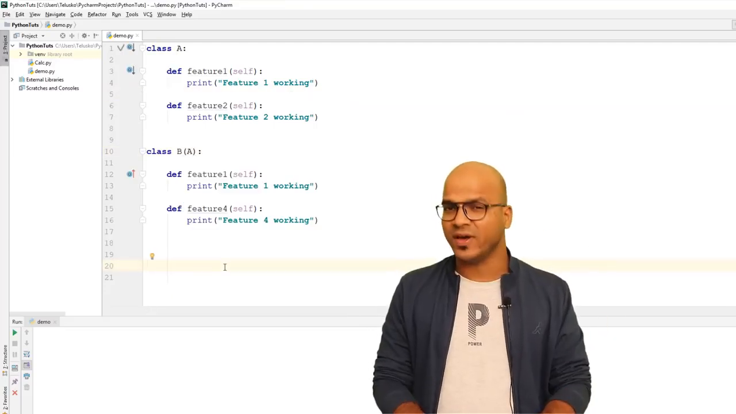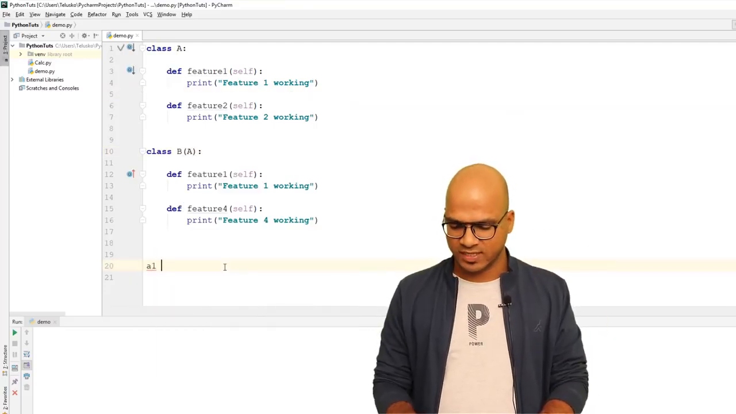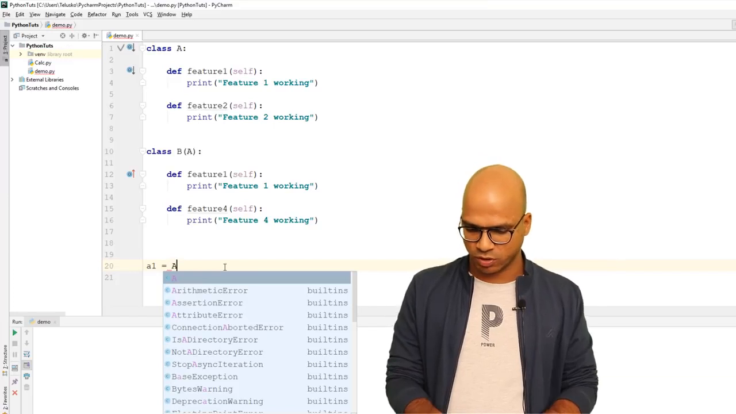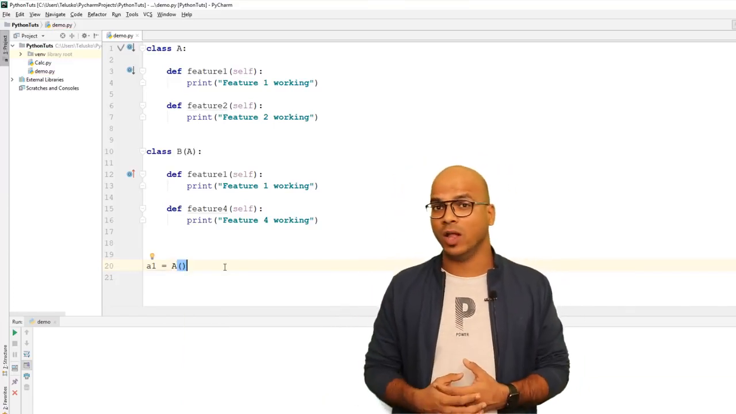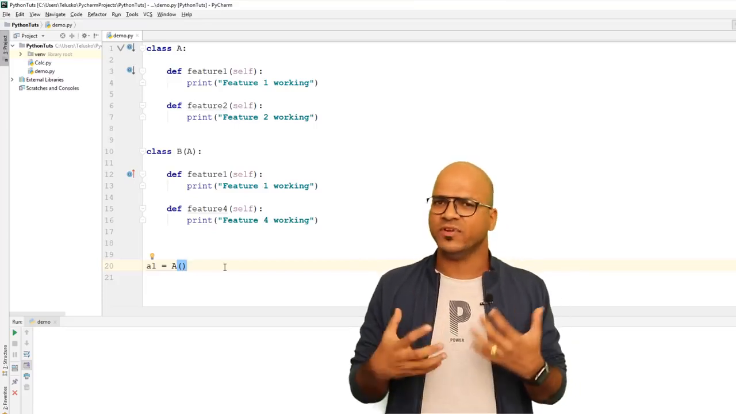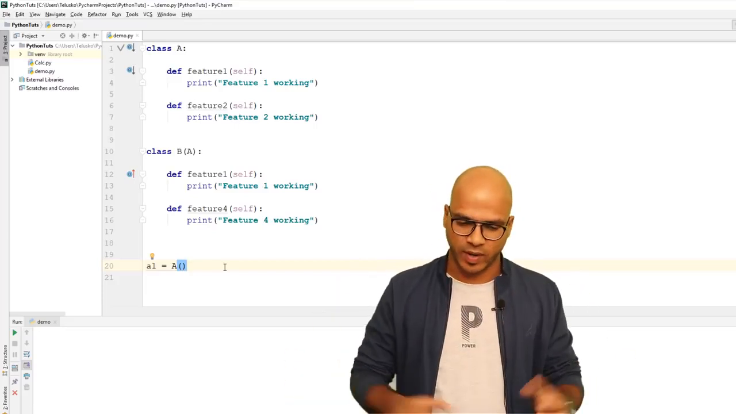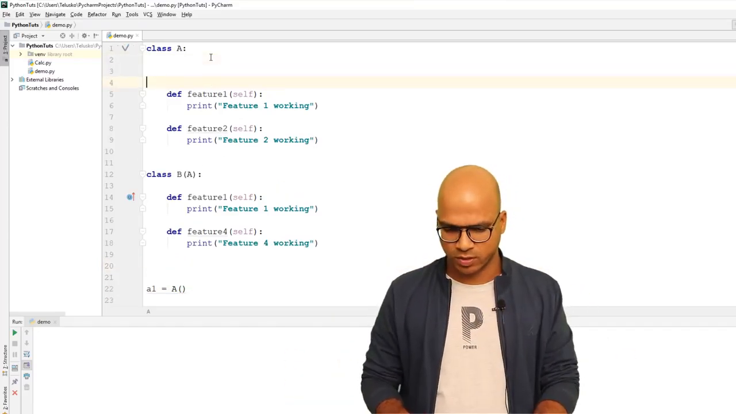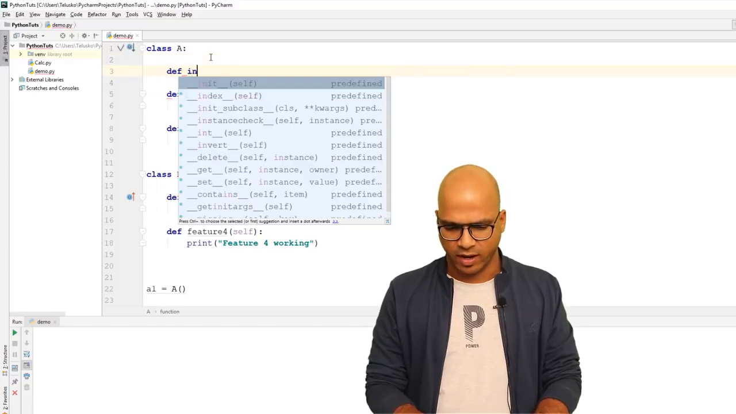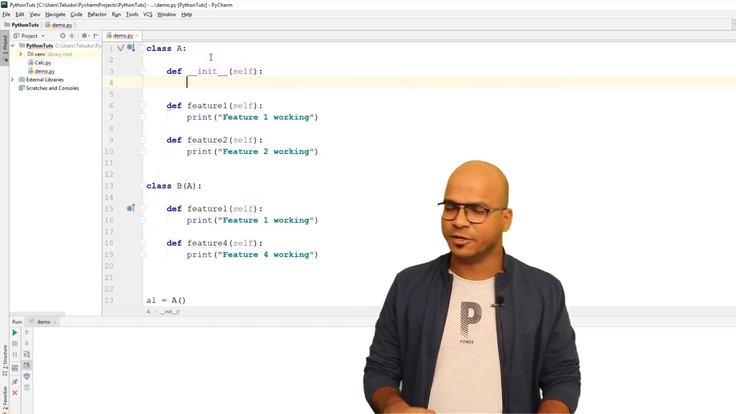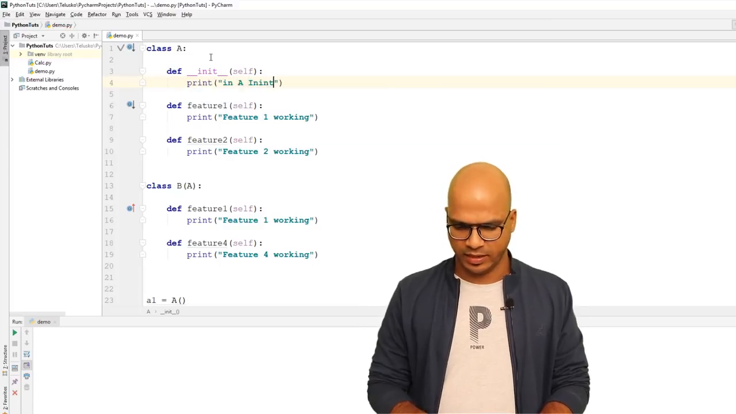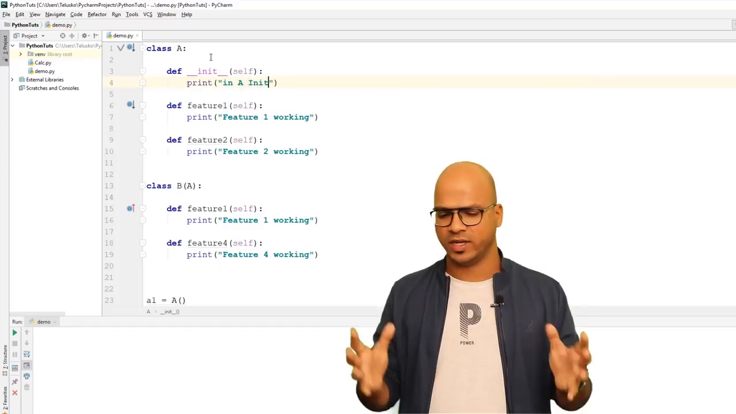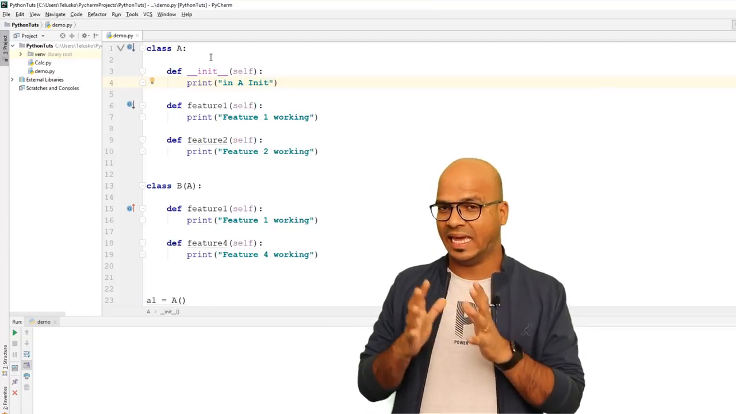Now what happens is, if I create an object of A, so let's say A1 is equal to constructor of A, this will work. When you say A bracket, that's a constructor, it will call a method which is init. Even if you don't define it, it is there somewhere. But let me define my own constructor, my own init here. So I will say def and define the init method, and this init method will print one thing: print in A init. We are not doing anything extra here, we are just printing in A init, that's it.